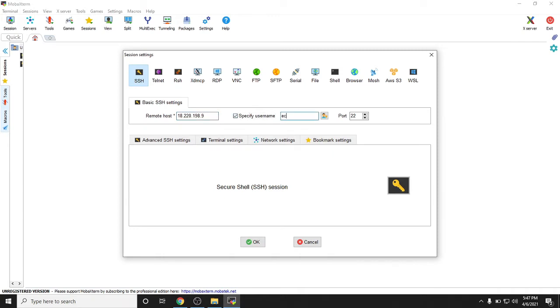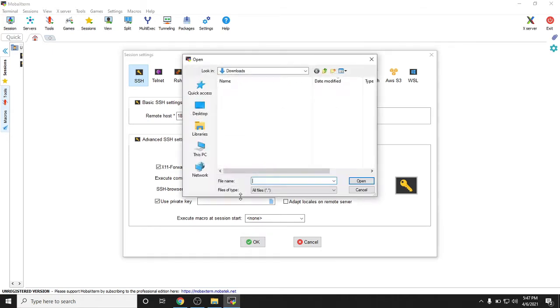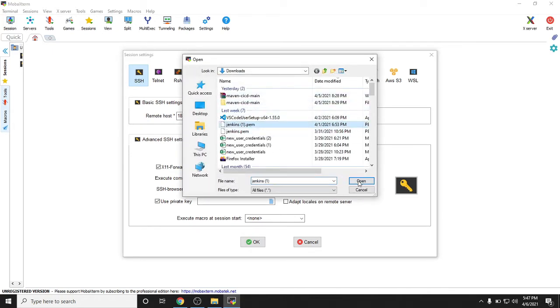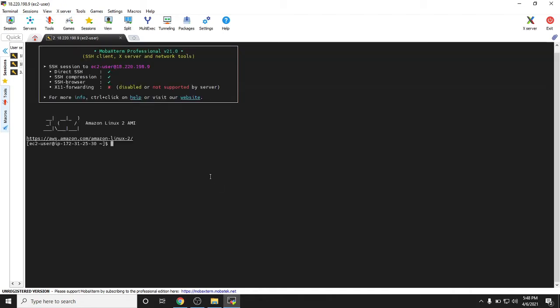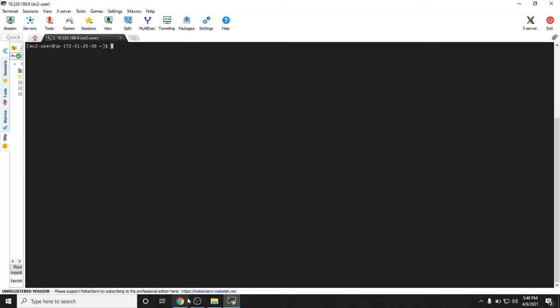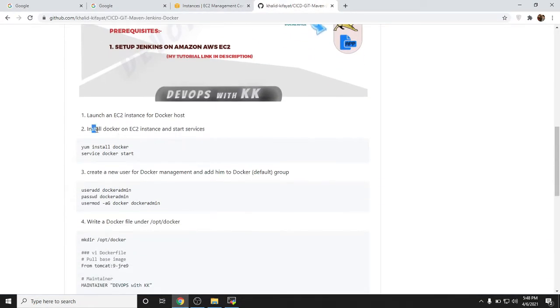The username here is ec2-user. Use private key, which I have already downloaded. Okay, so I have now logged into my console. Let me clear the screen. So let me now execute the set of commands. I'll go to my repository. Here first, I will install Docker on this instance and will start the services. So I'll run this command first.